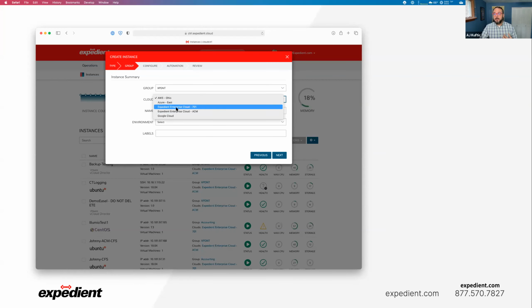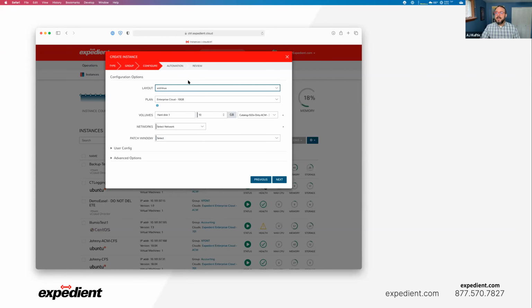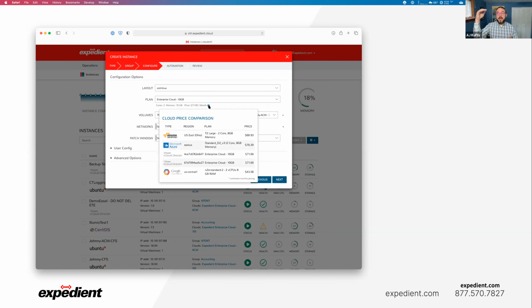So here I'm going to pick ACM because I happen to really like our ACM data center, and I'm going to put AJK test 1. And now inside of here, we have our plans, and I can see how much this VM will cost me to run: 2 cores, 10 gigs of RAM, and 10 gigs of storage. That's $71 a month.